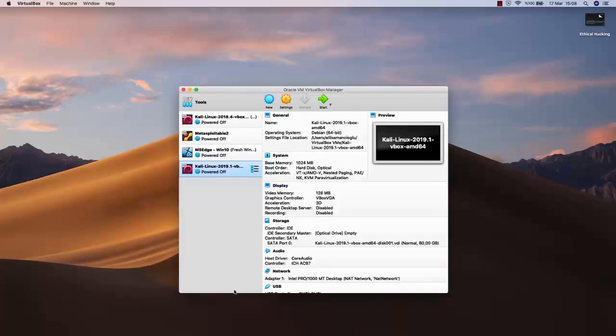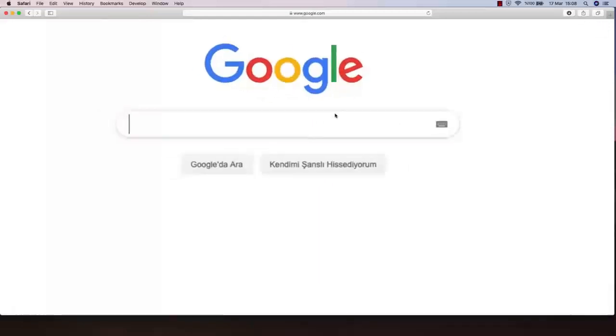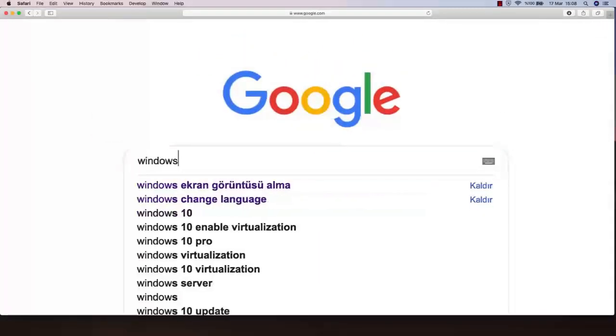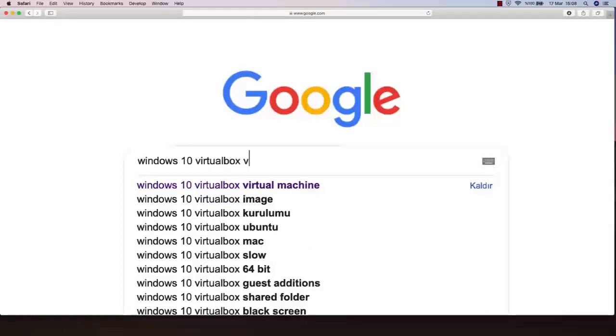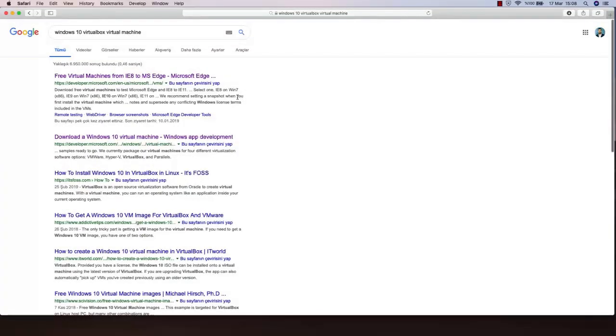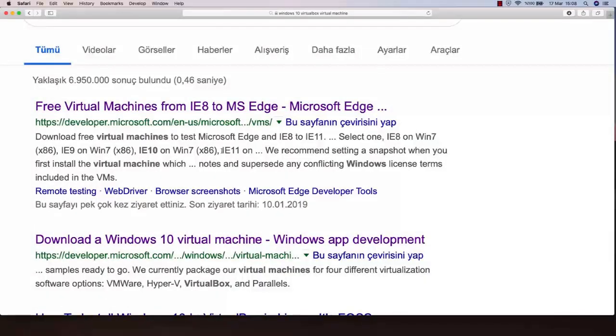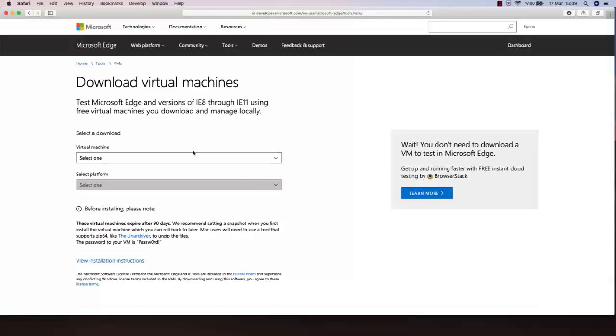Okay? So right now I'm going to open my browser one more time and go to google.com, because I'm going to search for Windows 10 VirtualBox virtual machine. Okay? If you click enter, it will take you to a website called developer.microsoft.com. So yes, Microsoft actually provides us this opportunity to work with virtual machines of Windows. So if you click on this link, and I will share this link in resources as well, it will ask you to select a virtual machine.